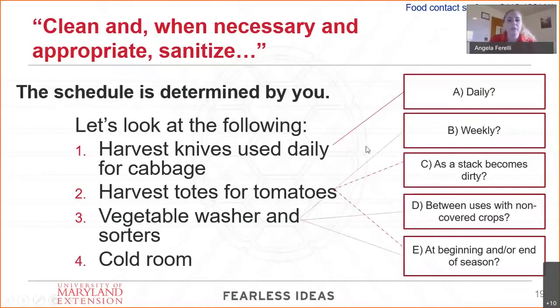Great job, everyone. So in terms of larger equipment that has a lot of variable surfaces, like the vegetable washer and sorter, it would also be a good idea to clean and sanitize this, start clean and do it at the beginning of the season. You could implement something, if it works for you, to do it weekly. You might also find that you need to do it more often than weekly because it's getting dirtier than what a weekly cleaning and sanitizing can do. And then also between uses with covered and non-covered crops.